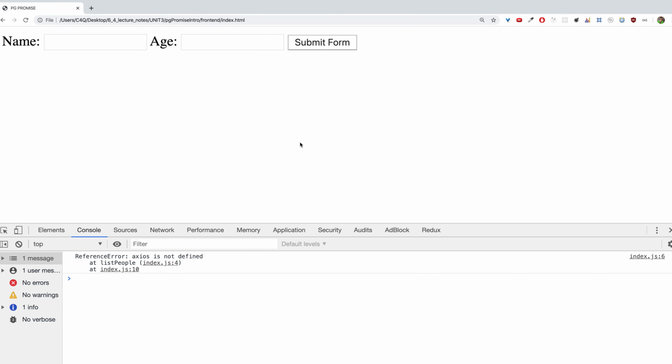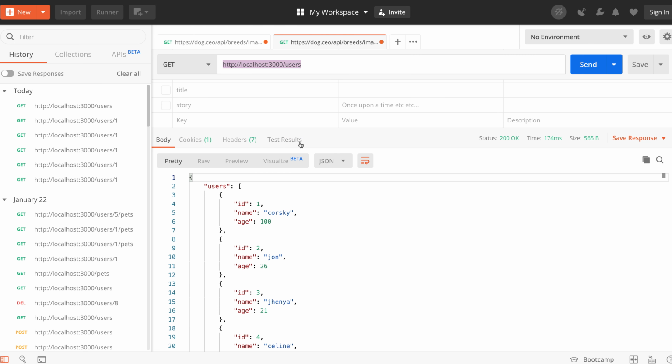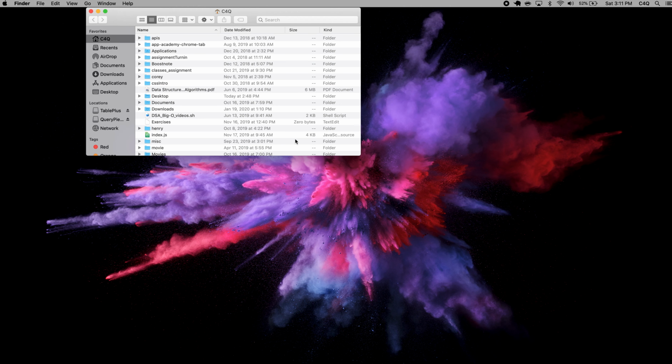And I think we'll get an error. Yeah, Axios is not defined. So what do I need to do? I've got to use the Axios script, right? Because the script has to do with the front end. This will change in Unit 4 when we start using React. Then we'll be able to install Axios. But for now, we still have to use the Axios script.